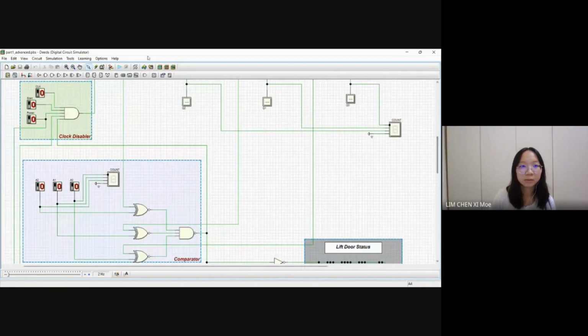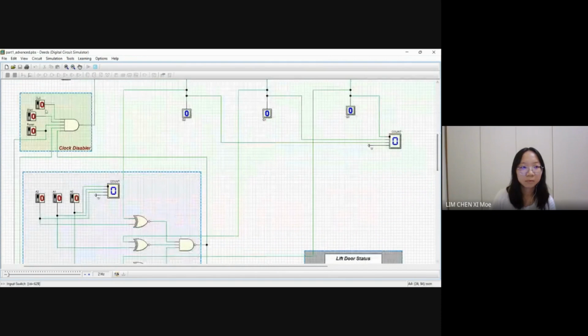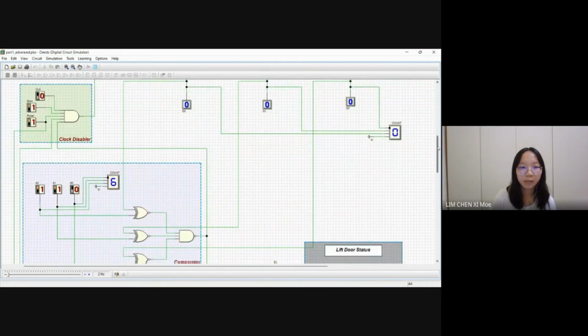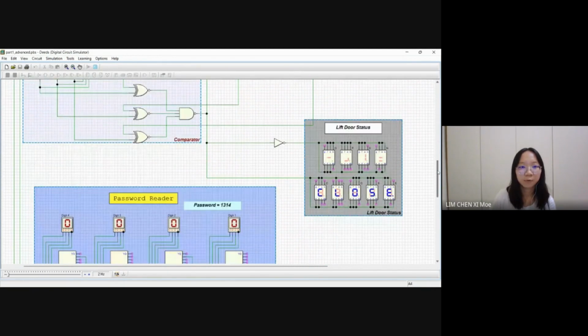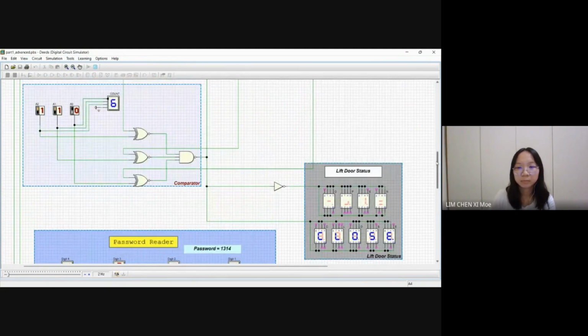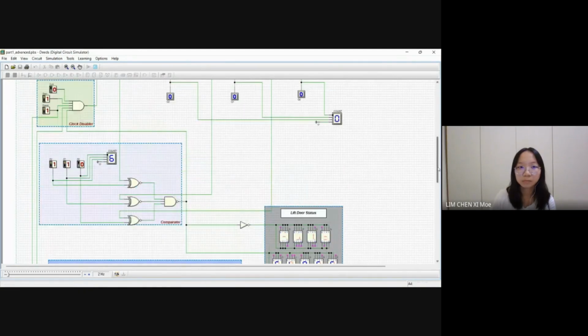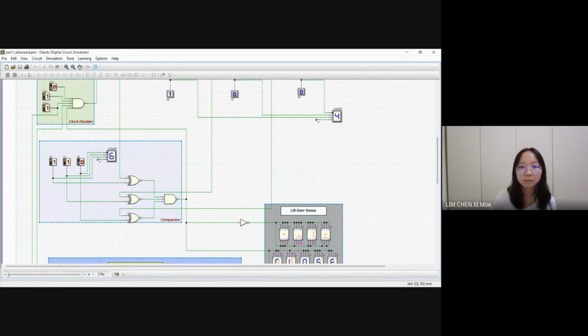Now I will demo. If I want to go to the 6th floor and our password is 1314, the LED will light up, and the 7-segment output will be closed. And we click the clock. And when you reach the same floor, the open will light up. Okay, that's all for me.